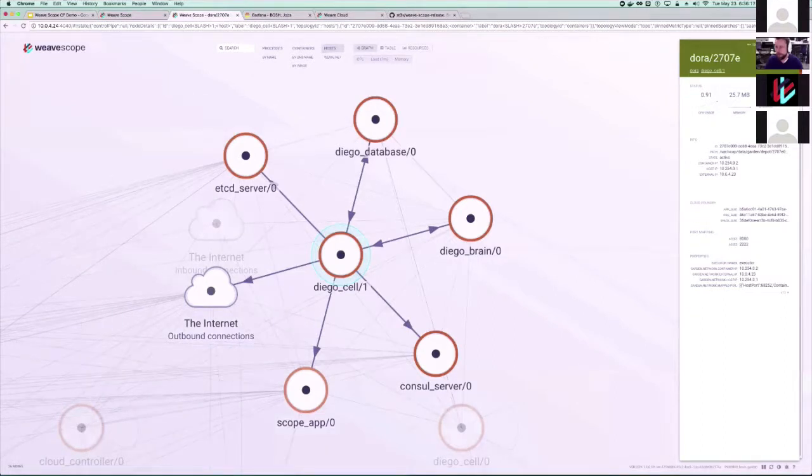And then more information about the container itself. Zoom in, like the IP of the container, IP of the host, and all of that. Now, why is this interesting? Well, because this is not a Docker container.